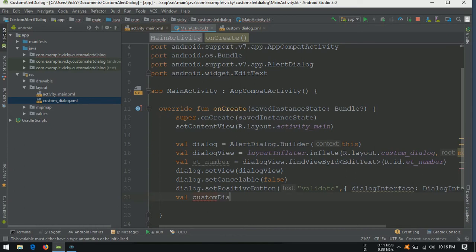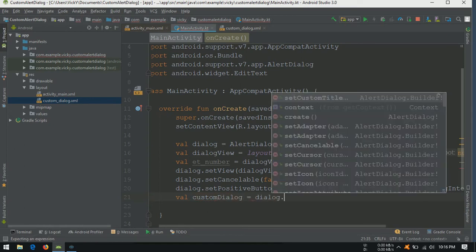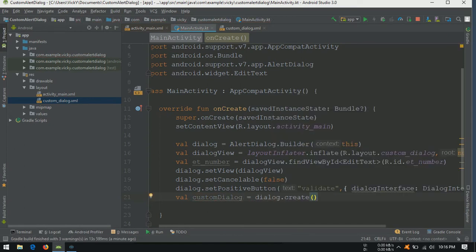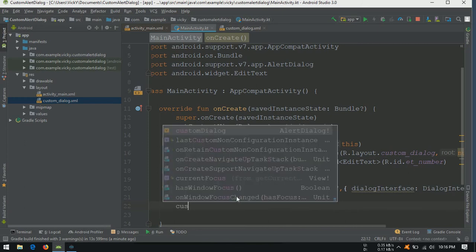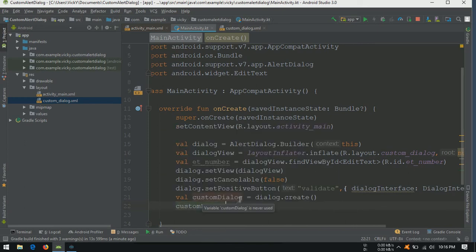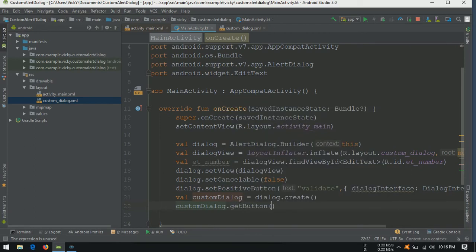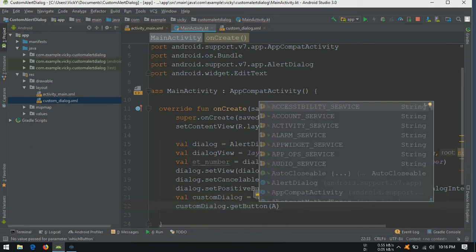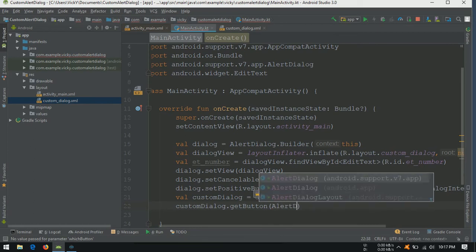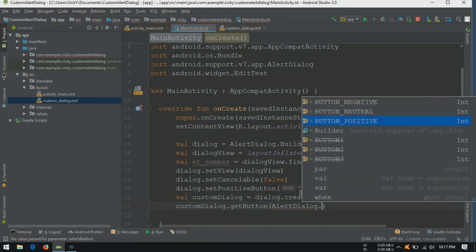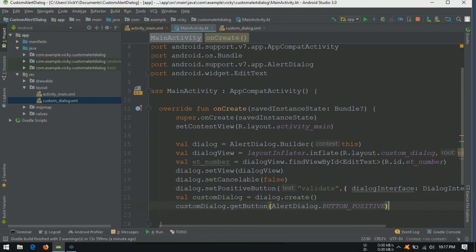To do that, creating the alert dialog object using create method and storing it into a variable called custom dialog. From this dialog, we need to get the button which we used. Here, we used the positive button. To get the button, we need to use getButton method. Inside, we need to pass the position alert dialog dot positive. This will give the button.